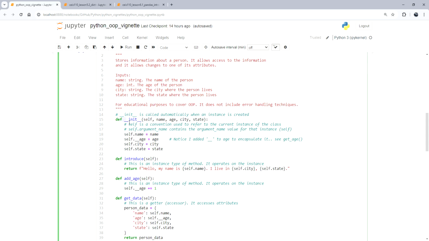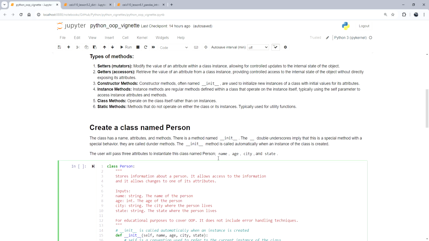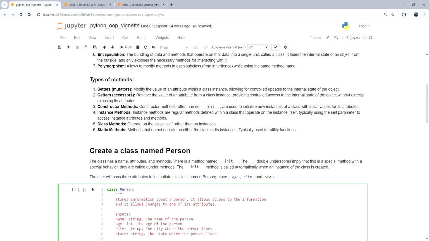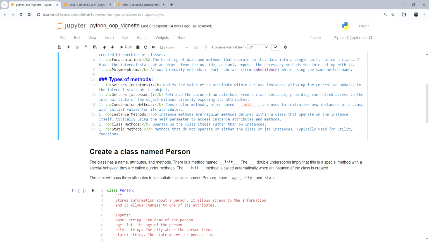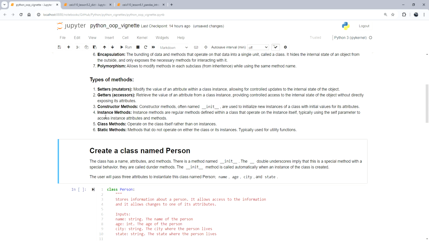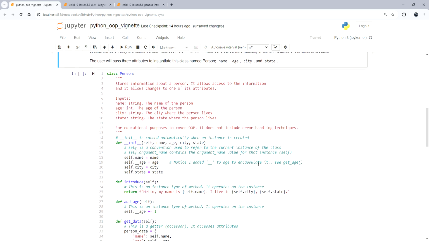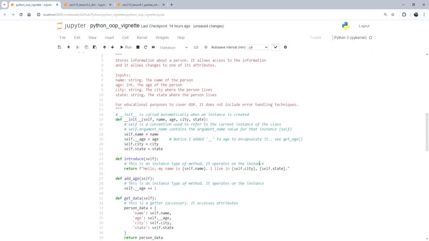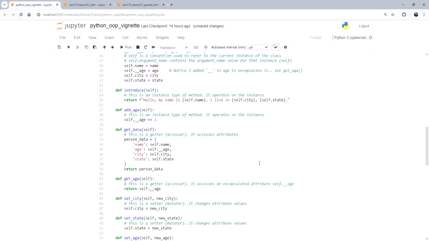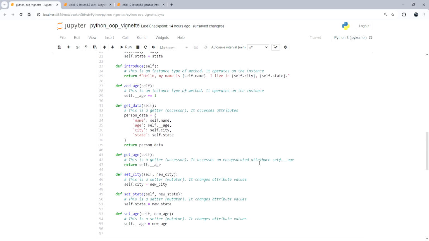So that's init. That's your first method, right? And if we go back, when I define the types of method, what kind of method is that? That's a constructor method, init, right? It's going to construct your object. All right. Then I have additional methods. Let me scroll down so you can see.